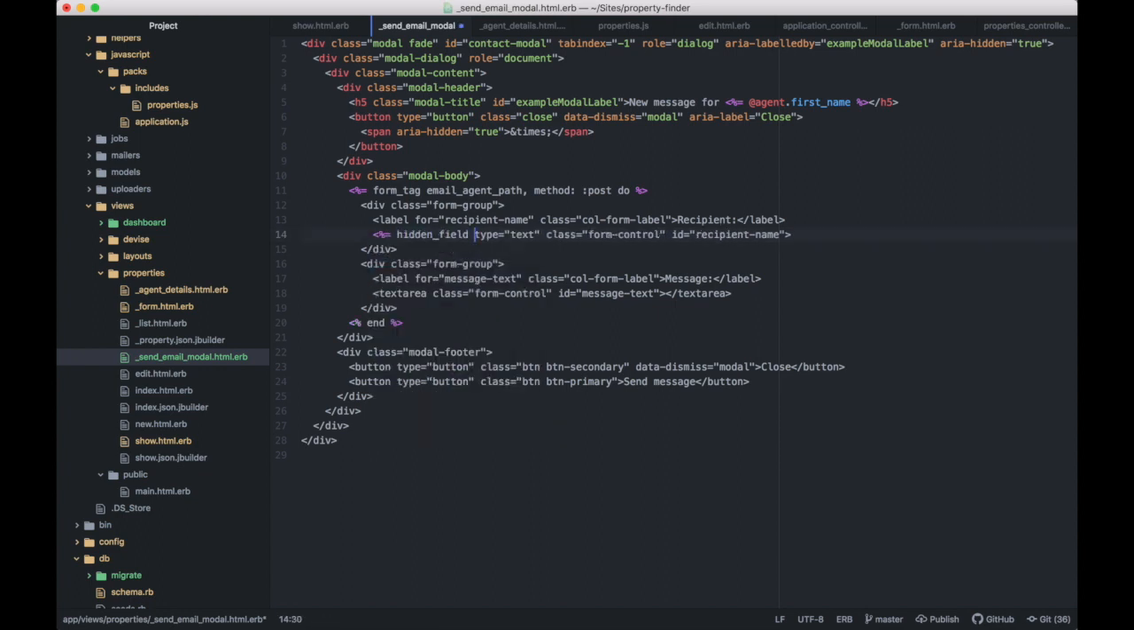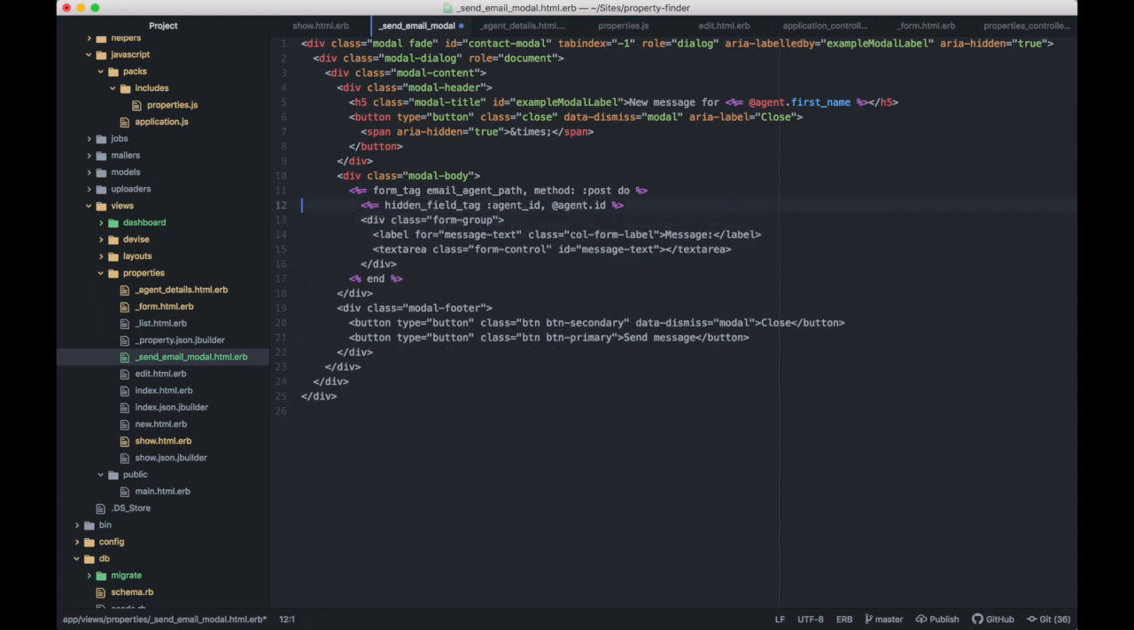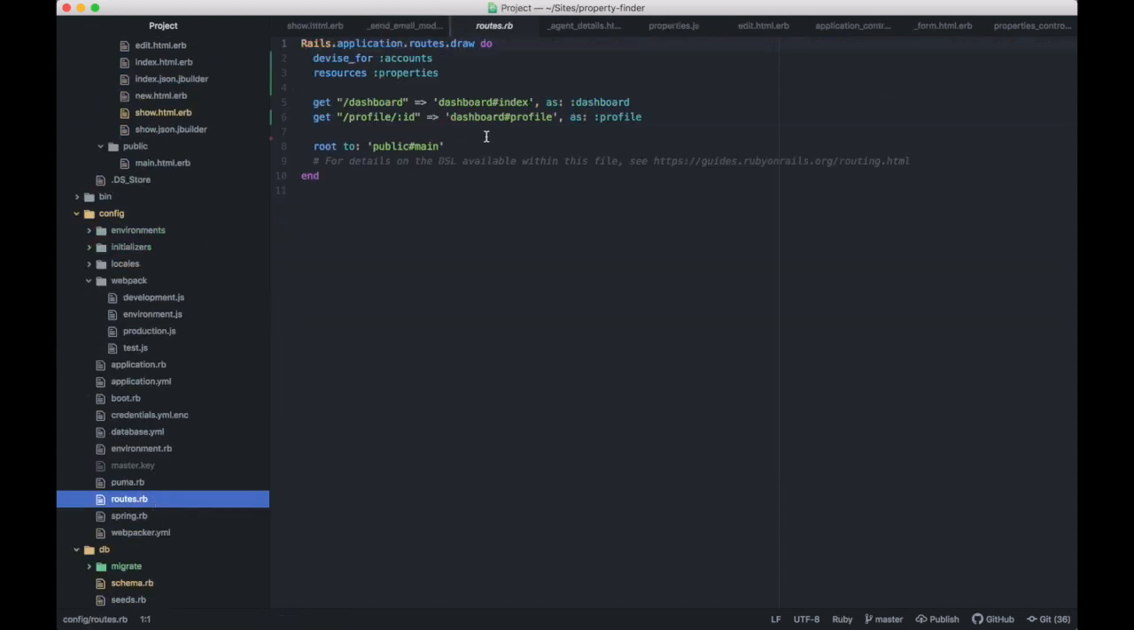So we can add a hidden field here for the agent ID. So we'll need the agent ID in order to know which email address to send the contact information to. So let's update this and we'll pass in agent.id, and then we can remove this label. So we'll not need that for the hidden field. Take out this extra markup, and let's go and set up our route now. So we'll set a post method here.